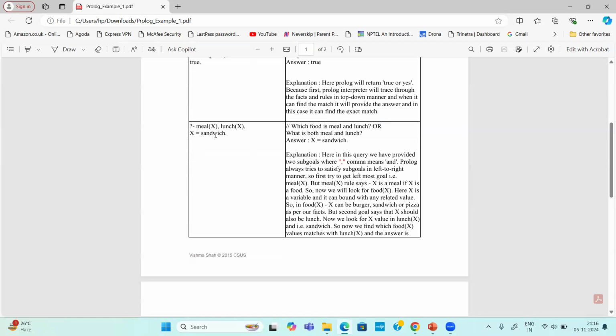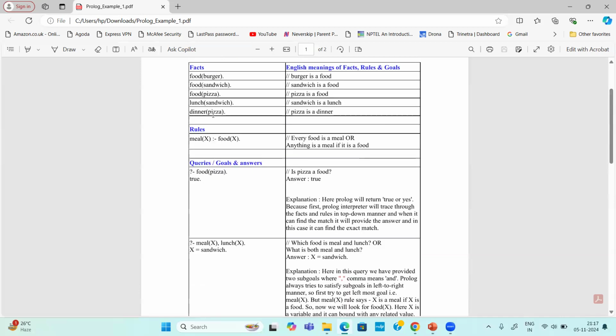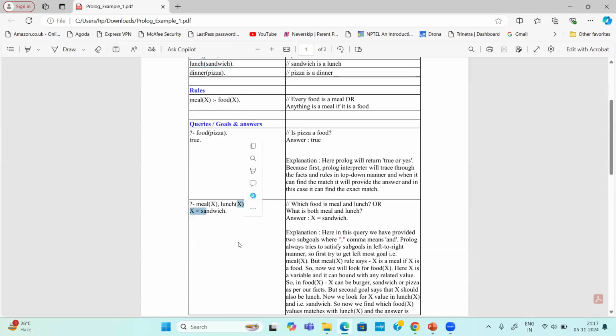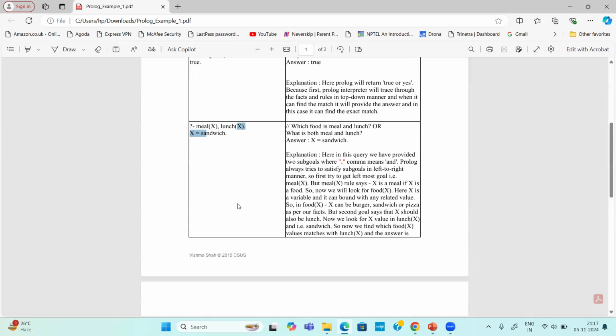Again, here we have two goals. That's why we have separated them with a comma, and Prolog will always try to satisfy sub-goals in a left-to-right manner. That is, the meal(X) rule says that X is a meal if X is a food. Now the Prolog interpreter will search for the facts and the rules we have given. Many are there, but it will search for what is both food and lunch. In that way, when we search the facts, it will find the solution sandwich. So this is how the Prolog interpreter works.